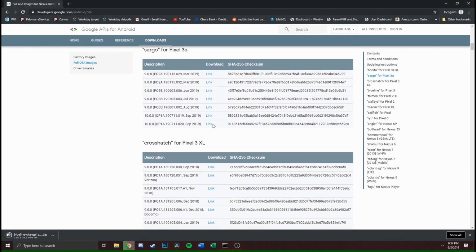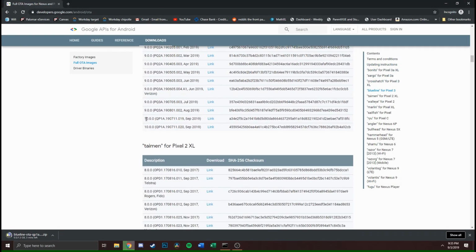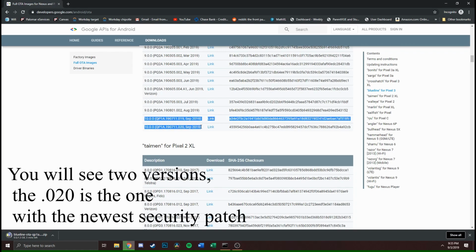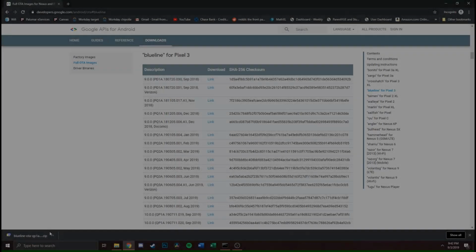And so you're going to be scrolling down to whichever Pixel version you have. So for me, I would have the Pixel 3. So I would look for the Android 10 build, click on the link to download it. See, I'm downloading it right here. And we're just gonna wait until that finishes downloading. It's a pretty big size file, about a gig big.